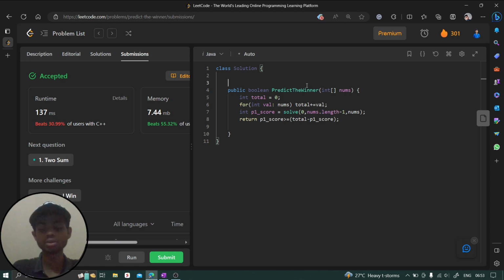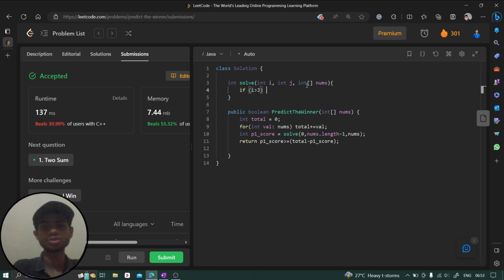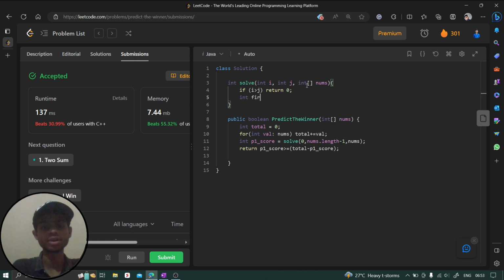Now let's define the sol function. The data type is going to be int sol, and here we're going to say int i, int j, int nums. If our i is greater than j, return directly 0. If it is not the case, you have to take either the first or the last, right? If you're taking the first, you say nums of i, and I'm going to take the minimum, Math.min of sol. I have taken the first element, so I increment i by 1, and this is j. Let's say p2 chooses the last element, so j minus 1.